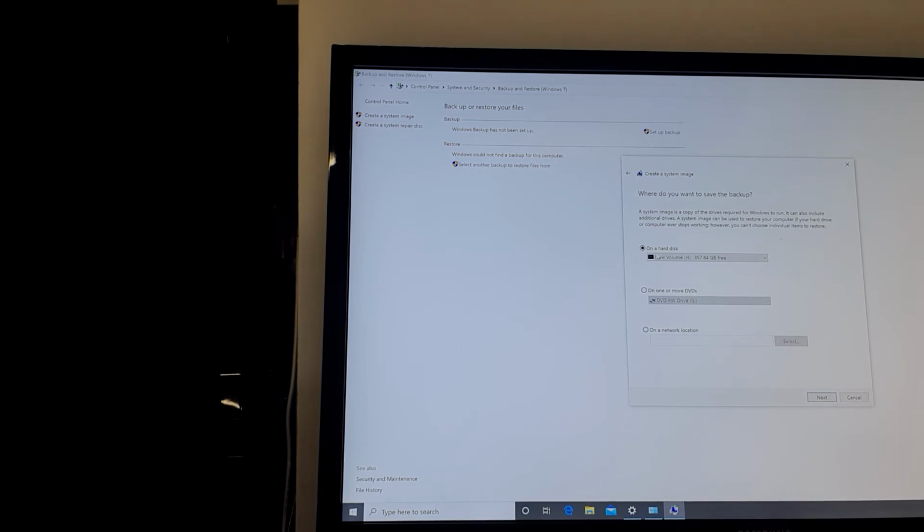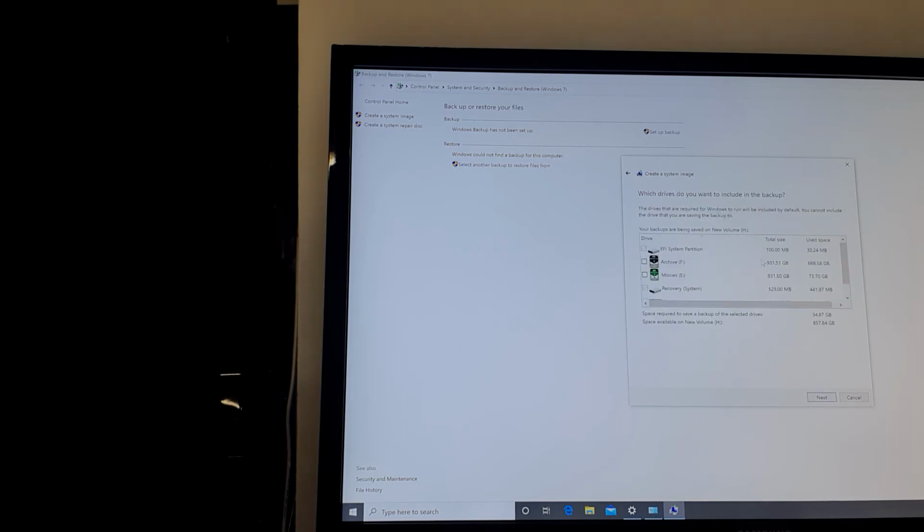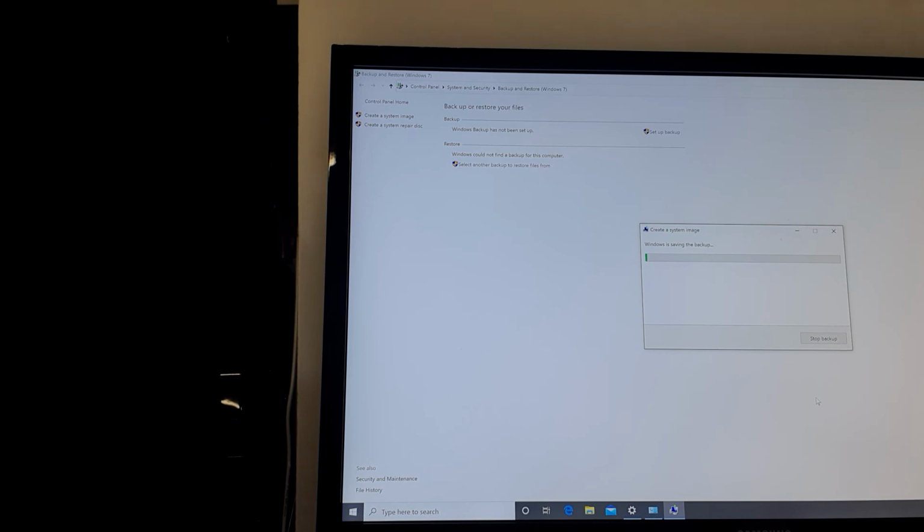As you can see here, where do you want to store it? On a hard disk. So it's automatically selected my external hard drive, which is good. Then we want to go next. From here, it's going to ask you which drives do you want to back up. So it's automatically got your system partition and your operating system drive selected and your recovery system. I also want to back up my archive. So next, we're going to click on the next, and then we go start backup.